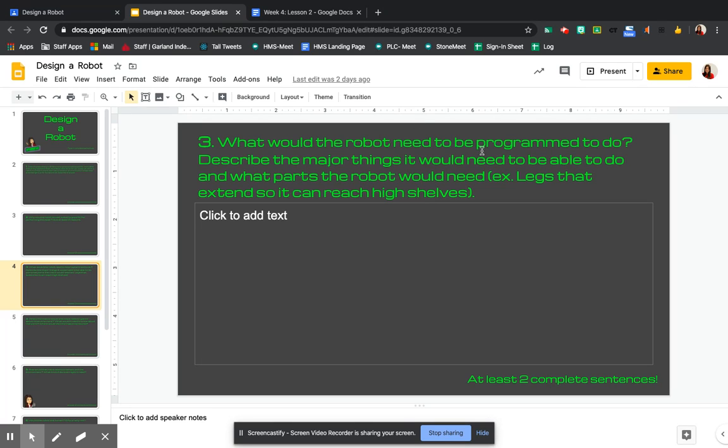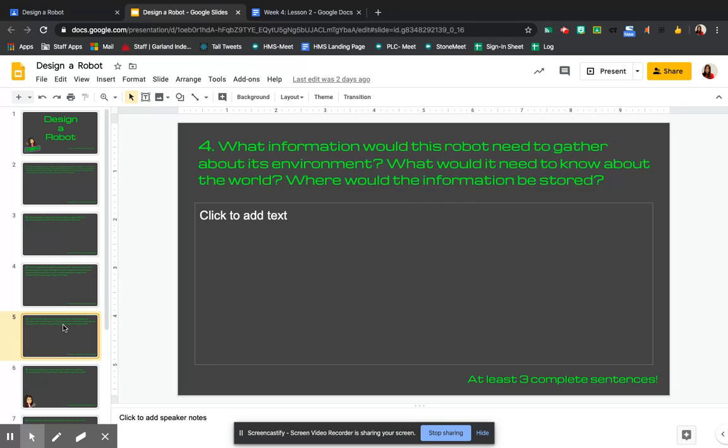Okay, and what specifically is it programmed to do? Is it programmed to talk to people? Is it programmed to say specific things? What is it programmed to do? What information would this robot need to gather about its environment? What would it need to know about the people and the place that it's at? Okay, does it need to know to always talk to people, to never talk to people, to always say please and thank you, to never touch a person, stuff like that? Where would the information be stored? Would it be stored in the middle of the robot, in the head of the robot, in the arm of the robot, in a chip?